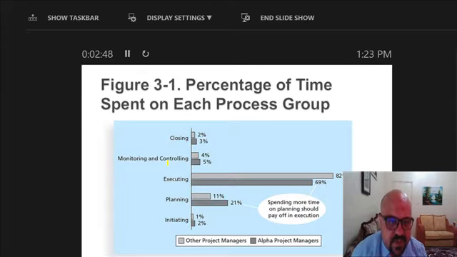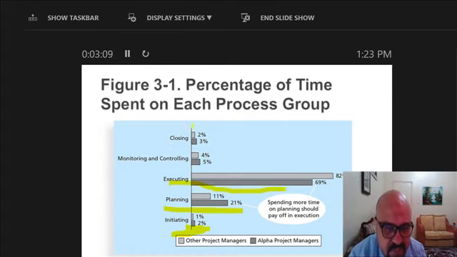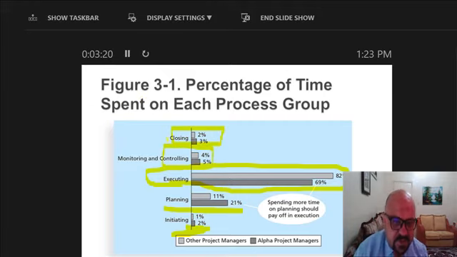This shows the percentage of time spent in each process. In initiating we spend around 2% of the project time. In planning, we spend 21% of the time. And executing is considered the main one, where we spend the most time. In monitoring, 5%, and in closing, 2 or 3%.